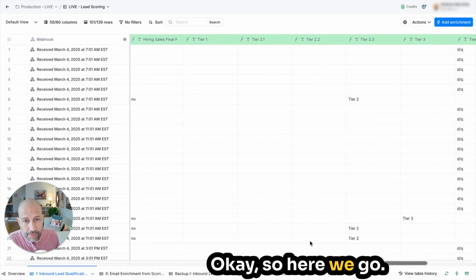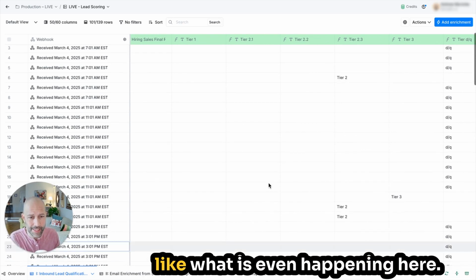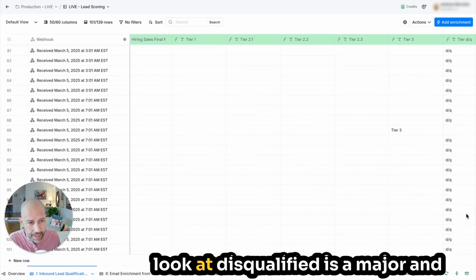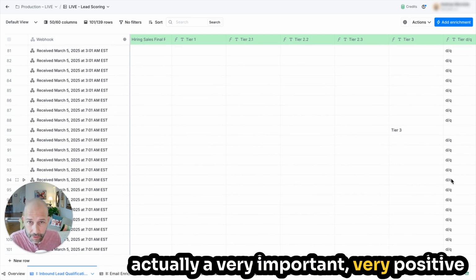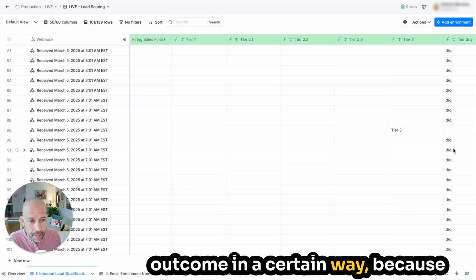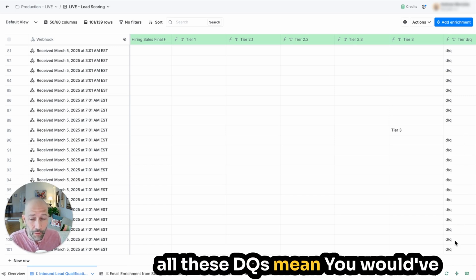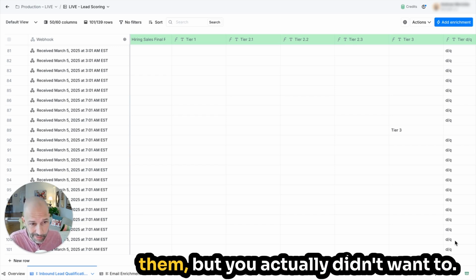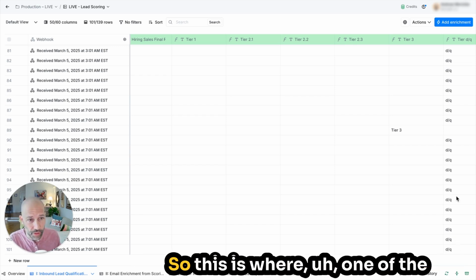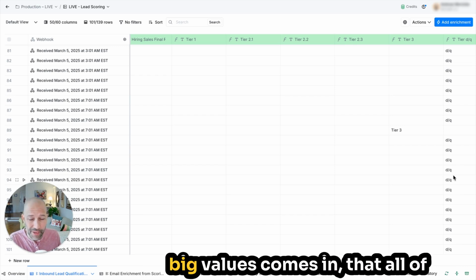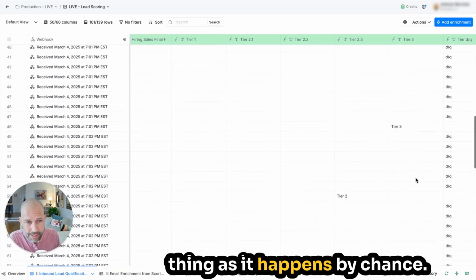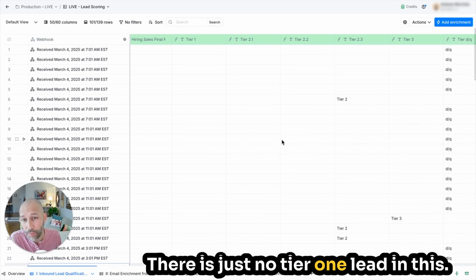Okay, so here we go. And here we have the tiering. That looks like, what is even happening here? The interesting thing is you have to look at disqualified as a major and actually a very important, very positive outcome in a certain way, because all these DQs mean you would have enriched that person in terms of contact enrichment and tried to reach out to them, but you actually didn't want to. So this is where one of the big values comes in. That all of this is empty is actually a good thing. As it happens, by chance, there is just no tier 1 lead in this.